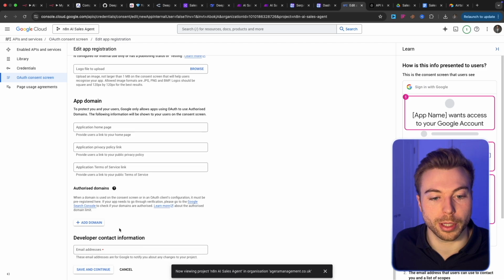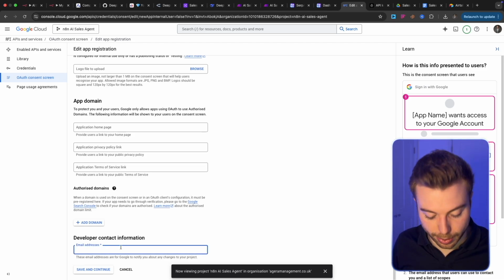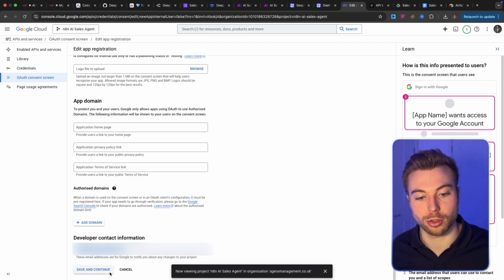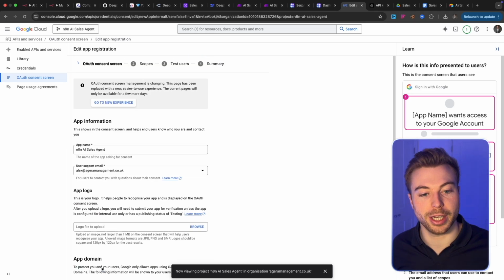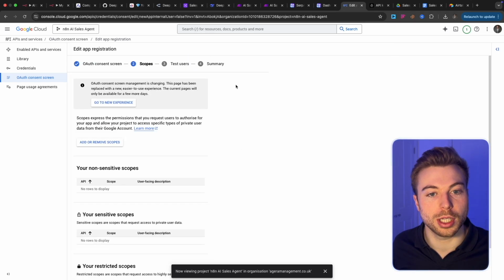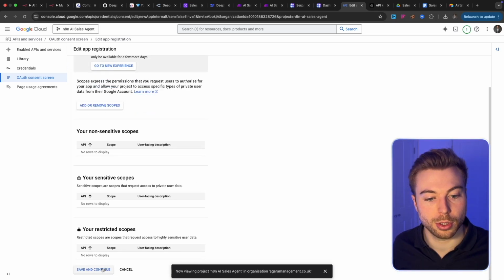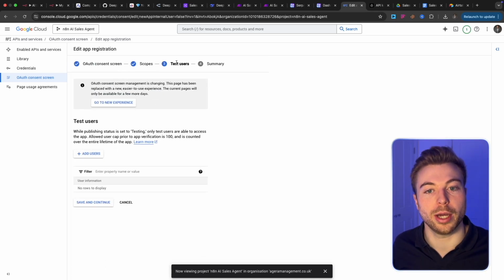We don't need to worry about the rest of that. Again, developer email addresses. We just need to put our email address in there. We'll copy that for one of the next stages as well. What we're going to do is come into this screen. So we're now in scopes. We're going to come down to the bottom. Nothing to add here. We're now in test users.